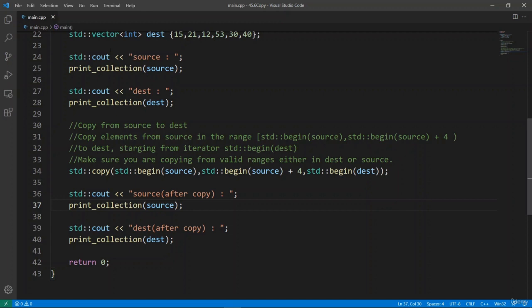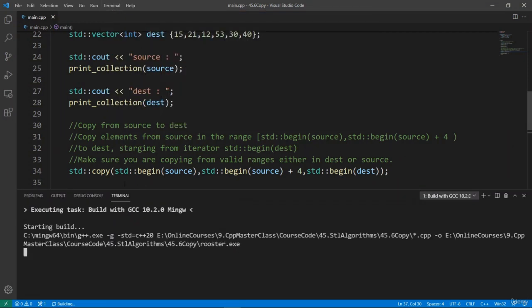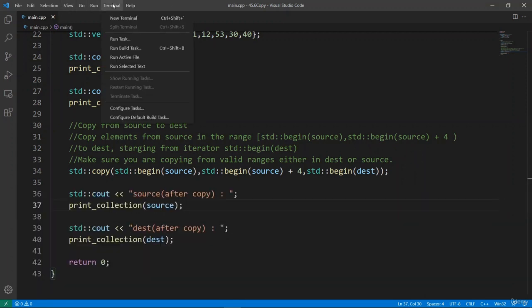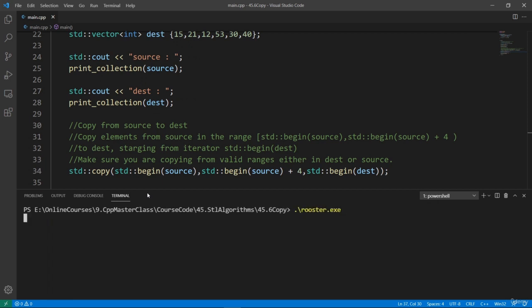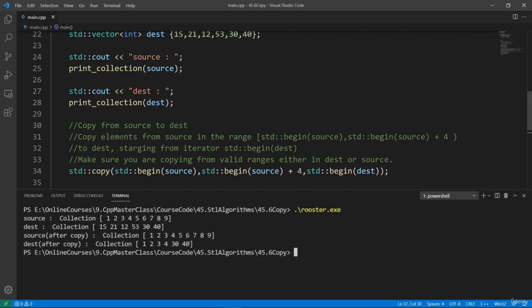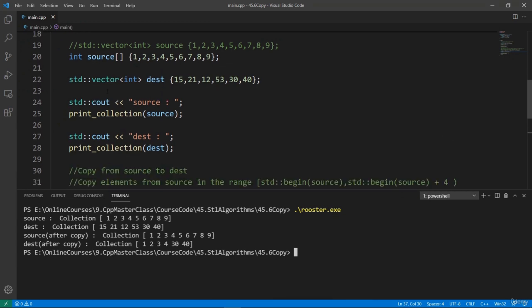We can try and run this in our compiler, so let's do this. We're going to use GCC. The build is good as you see here, so we can close this and bring out a terminal window that we can use to run the program. And if we do this, we're going to see the data in our source collection. Let's make sure we see everything here.